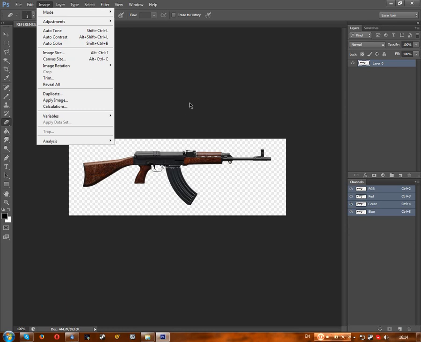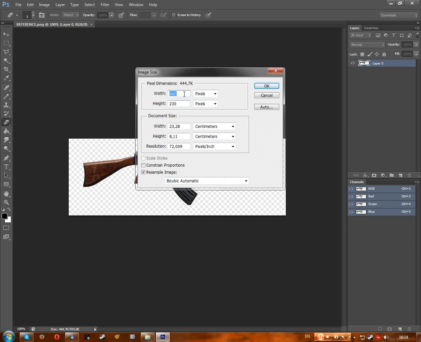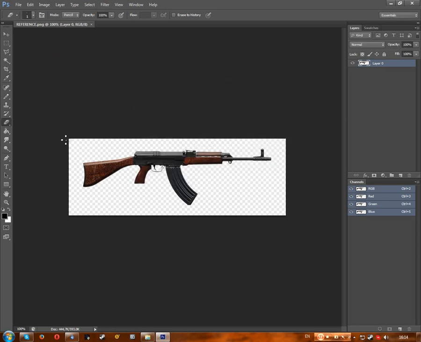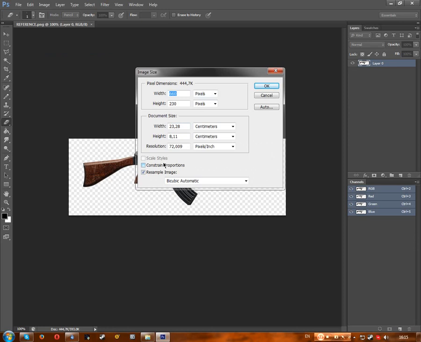So you're going to want to resize the image to what you want to see in game. Just make sure the image has lots of space from the edges of the gun, because when you resize it, it's not going to look good. You won't be able to draw the outline that well. Okay, let's constrain proportions. This is quite important, because if you don't constrain proportions, let's say the width is 80, the height stays the same. So watch what happens.